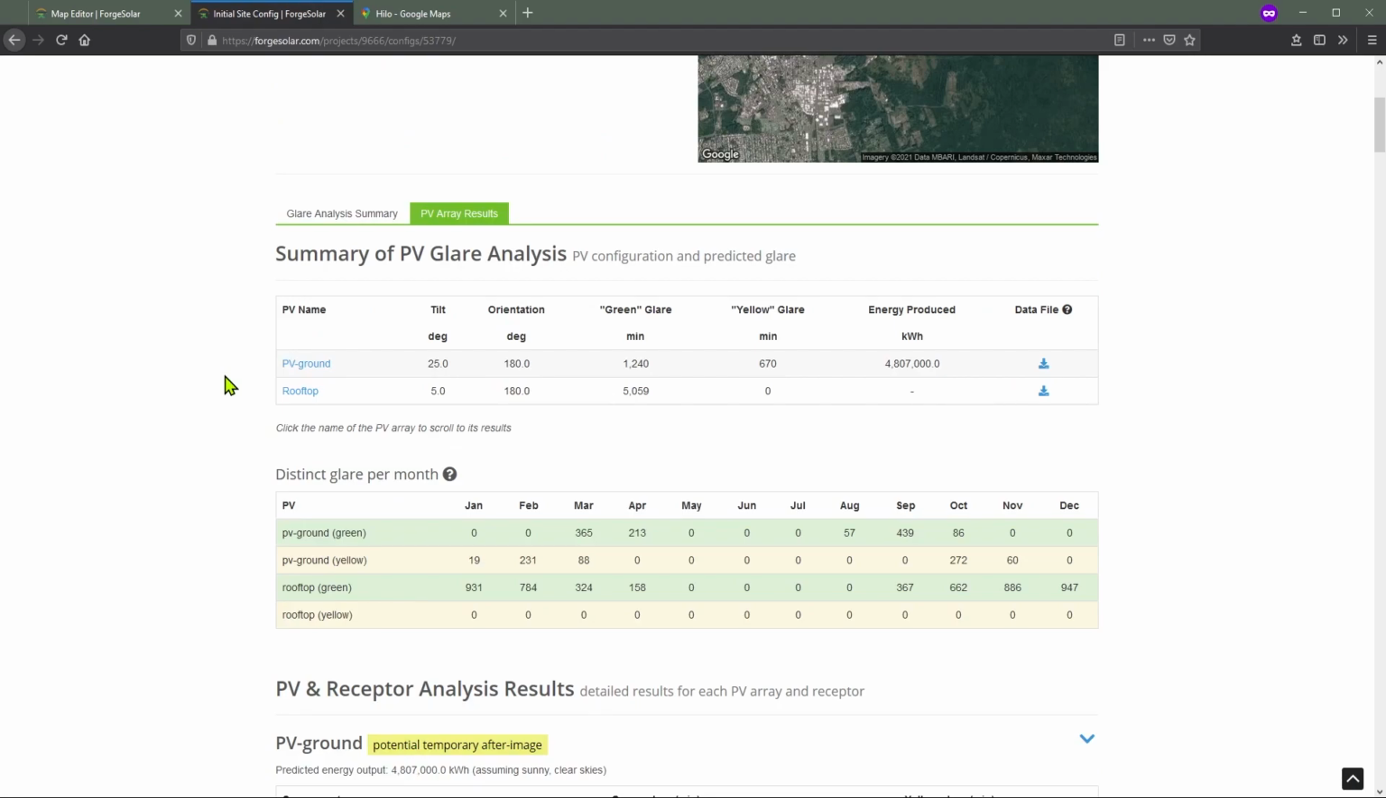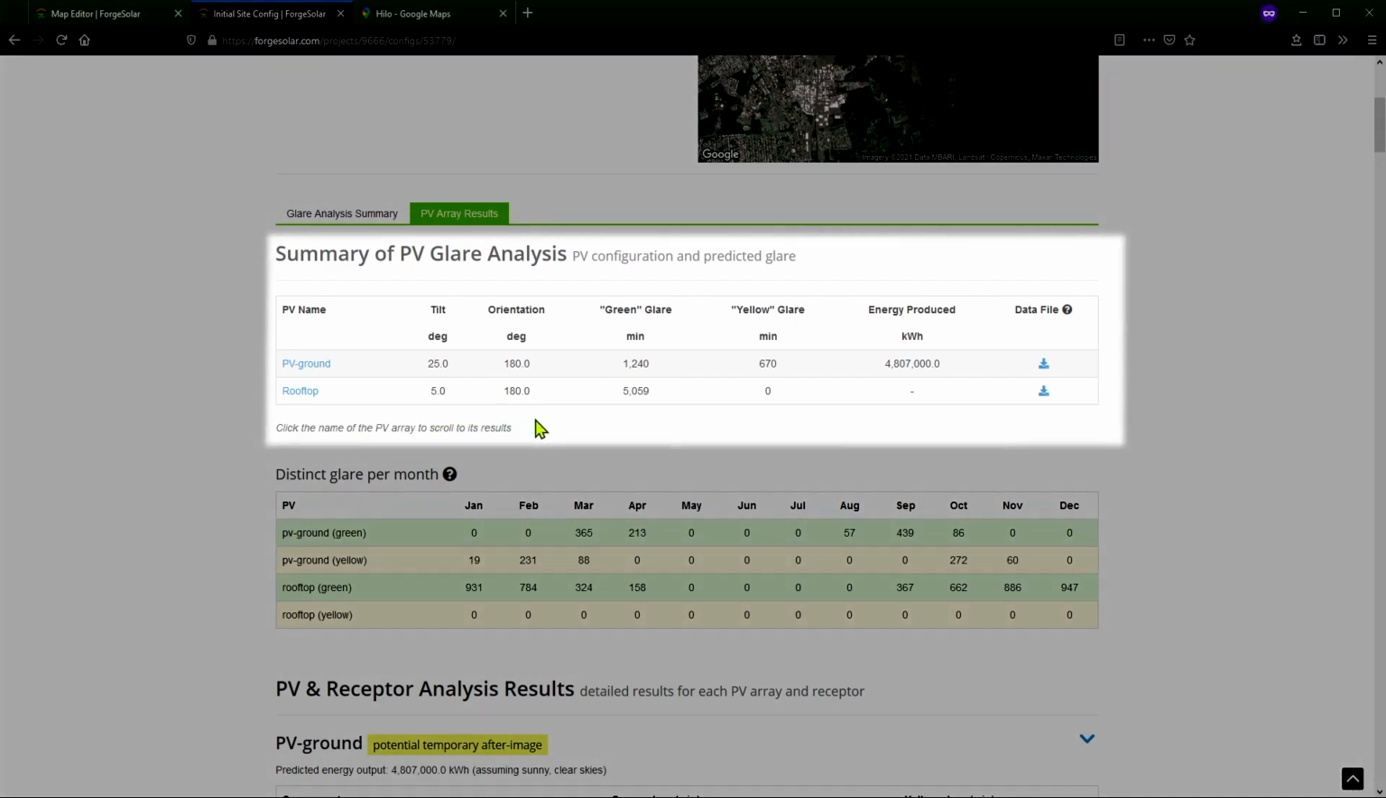Here we can drill down into results for each PV array and receptor. Again, we have a summary table displaying our PV systems, their tilts and orientation of the modules, expected results. Notice that for the ground mount system, because we set a rated power, Forge Solar developed an energy produced output. This is just a guide. It's very approximate, shouldn't be used over other more rigorous tools, but it can be used to ballpark when we make changes. The second rooftop system, we did not provide a rated power, so there's no output here.